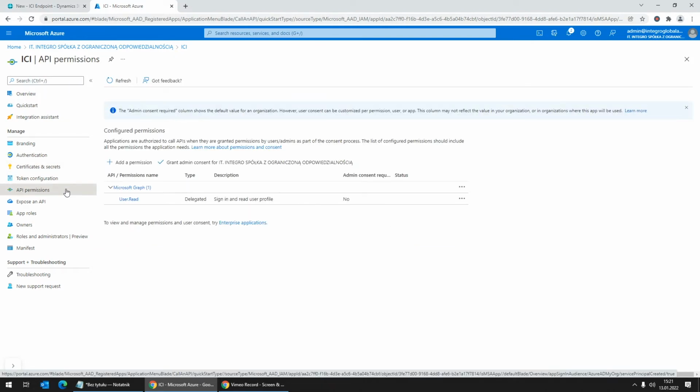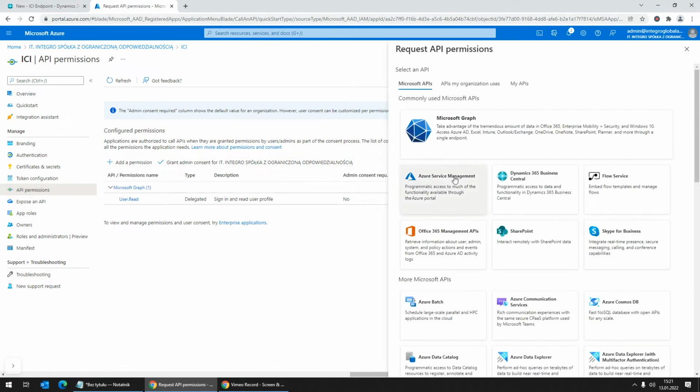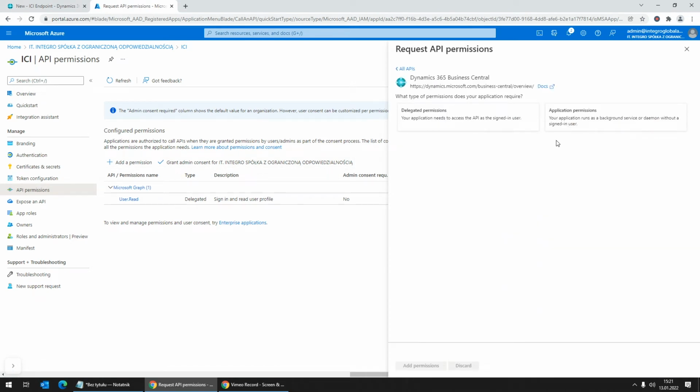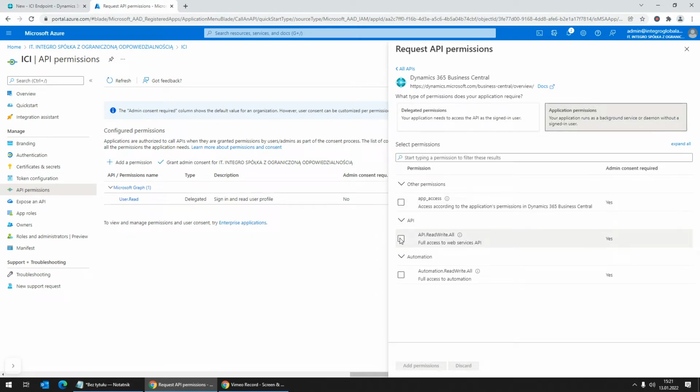So I'm going to API, add permission, Business Central, application permissions, because this permission will work in the background, without user interaction. So it's not delegated, it's application, where we have to specify API read write all and automation read write all. Those roles are included in the access token. So this is the permission between the registration app and Business Central.